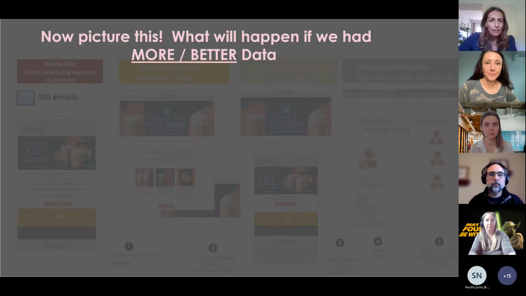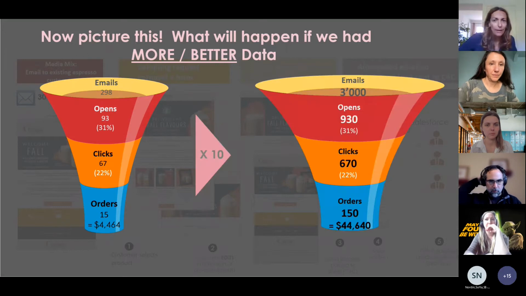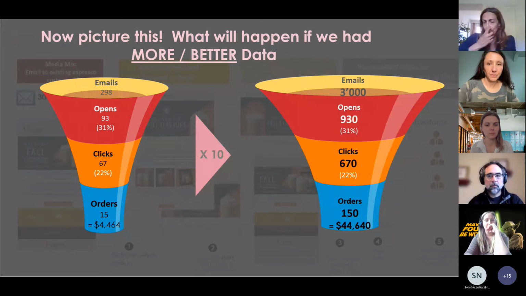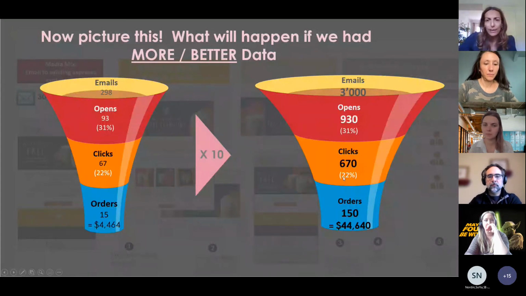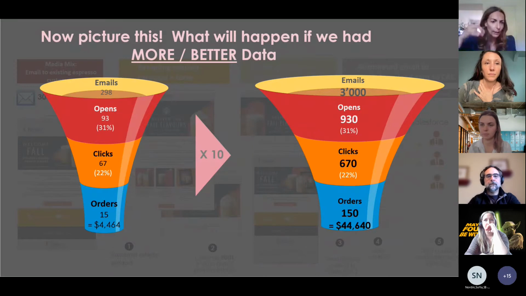Now, here is the thing: what happens if we have more than 300 emails? What happens if we have 3,000 emails? So this, my friends, is just the value of a larger database: more orders. We haven't even improved the open rates. We haven't improved the click rate. We're just taking a mathematical multiply by 10. So in theory, we just have more orders. That's why it's important that we collect, because you cannot have that if you don't have the email address of your existing customers.